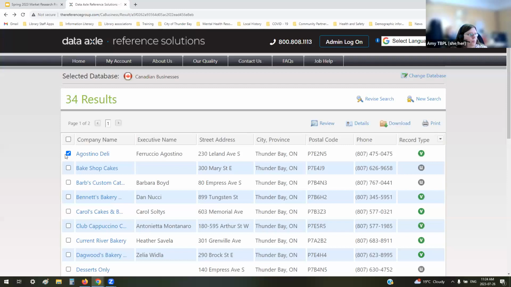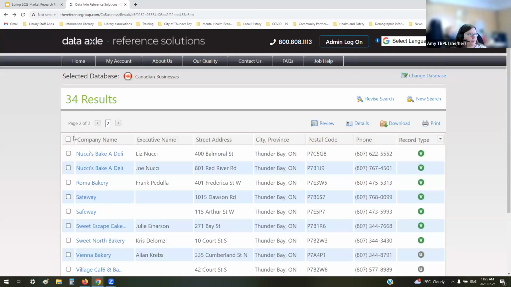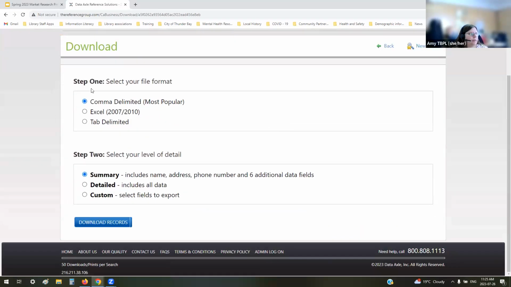And if you're wanting to save this information for later, you can click on the top tabs. You can only save up to 50 records at a time, but if you just keep clicking through, you can download the data to print, export later for your own records. And then it'll ask you for your format. Most people do CSV or Excel. You can do summary or detailed, so that's every data field that we saw earlier. Or you can do custom.